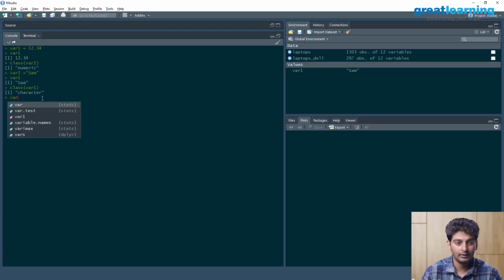So the class of the variable basically depends on the type of the data which you store inside this variable. If you give numeric type data inside the variable, the class of the variable would be numeric. If you give character type data inside the variable, the class of the variable would be character. Similarly, if you give logical type data inside the variable, then the class of the variable would be logical. So that is what we're going to do now. I'll type var1 over here, and inside this, let me give in a logical value.